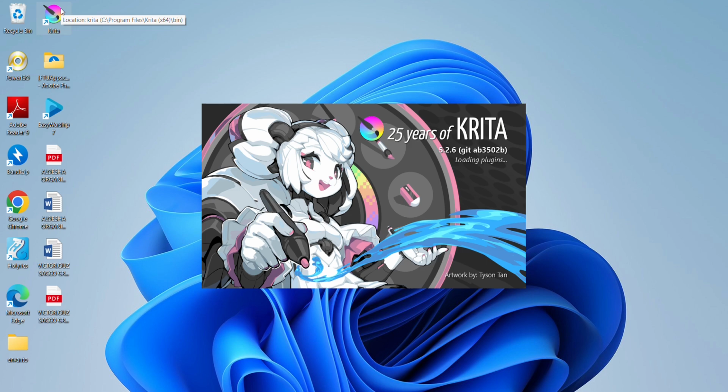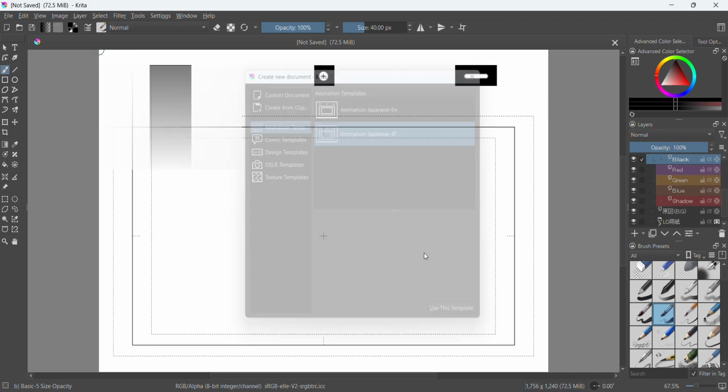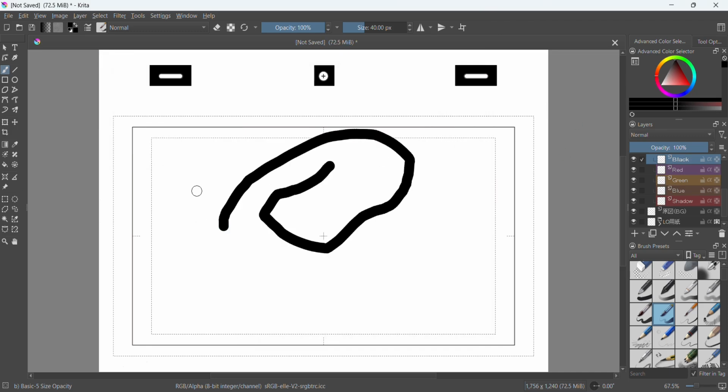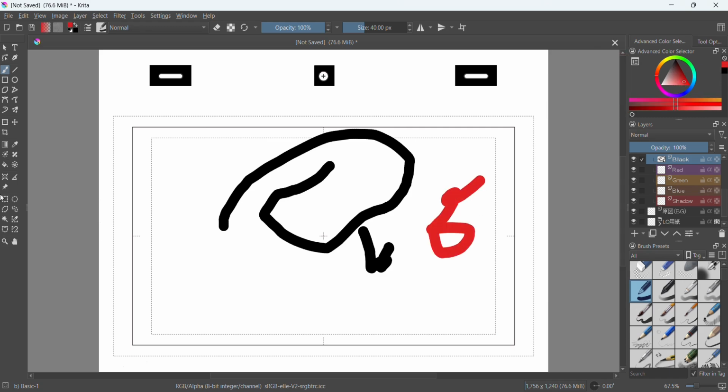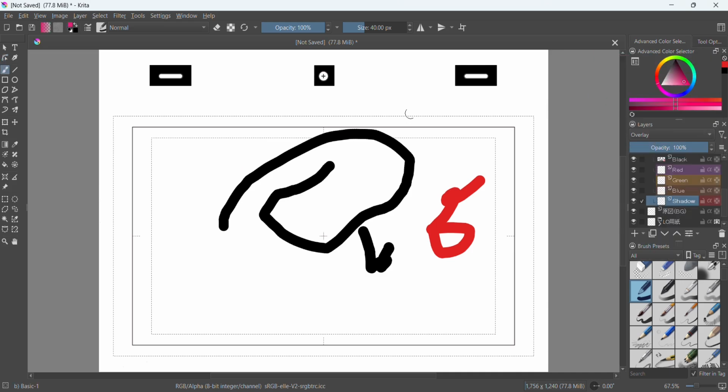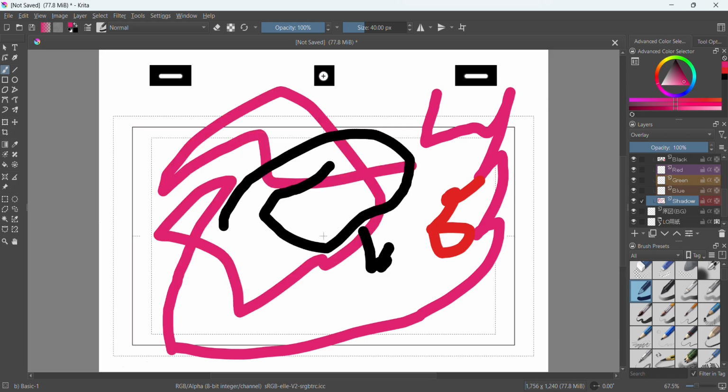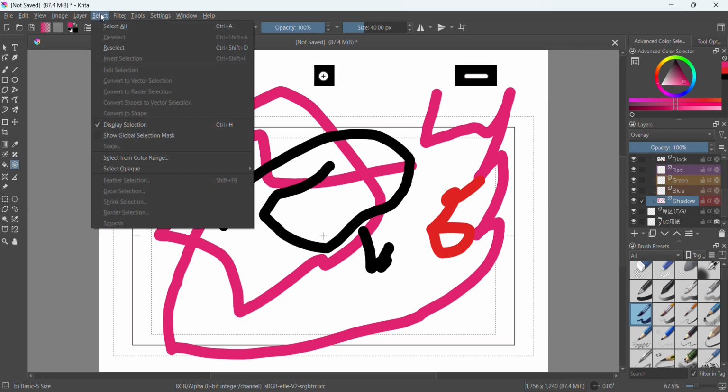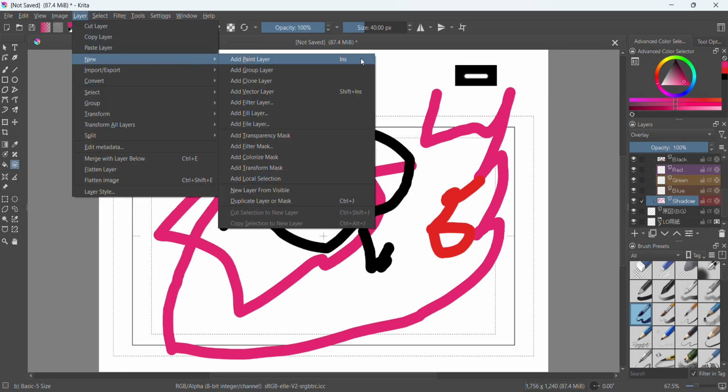Next, we have Krita, a fantastic free software designed for digital artists and illustrators. Unlike Photoshop, which focuses on photo editing, Krita is built specifically for drawing and painting. It offers an advanced brush engine, customizable tools, and a smooth workflow for creating concept art, comics, and animations. The downside? Krita isn't ideal for detailed photo manipulation or graphic design. But if you're into digital painting, Krita is one of the best free tools available.